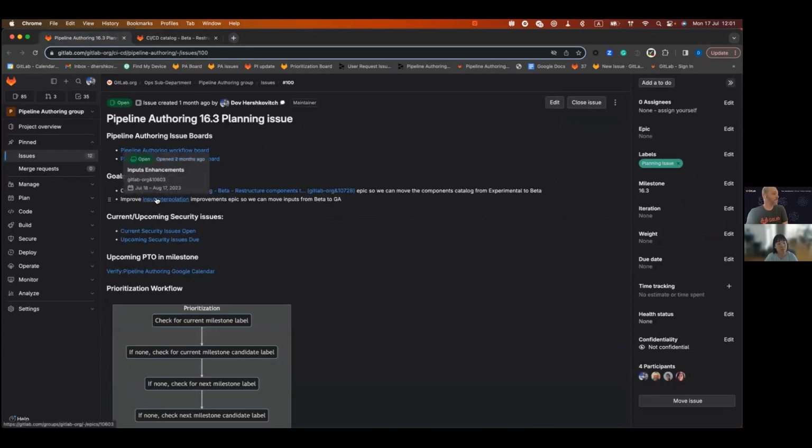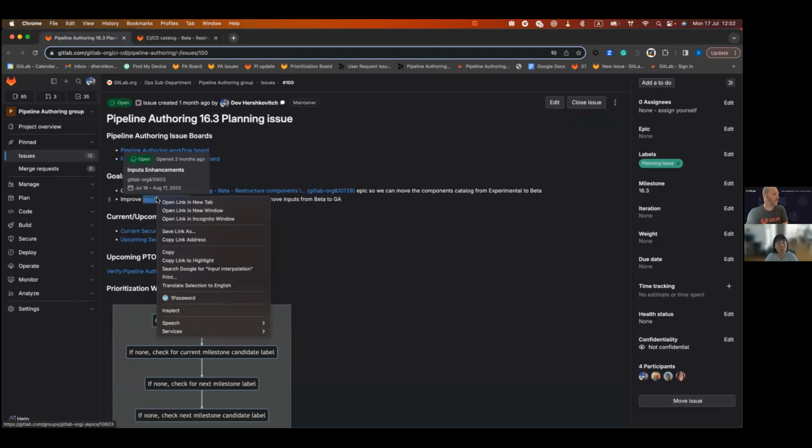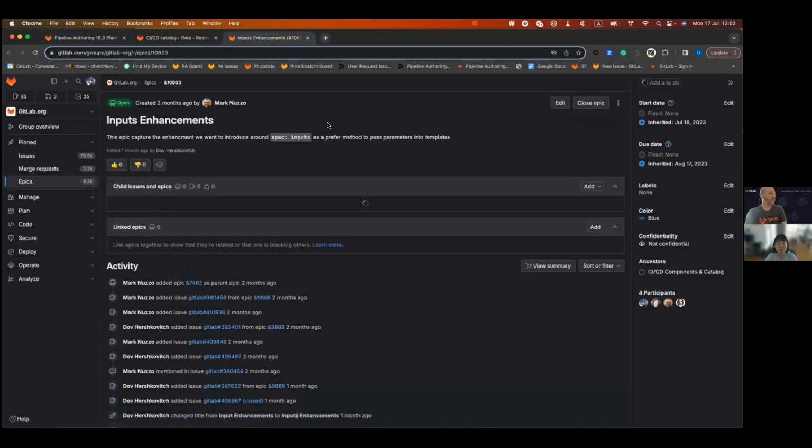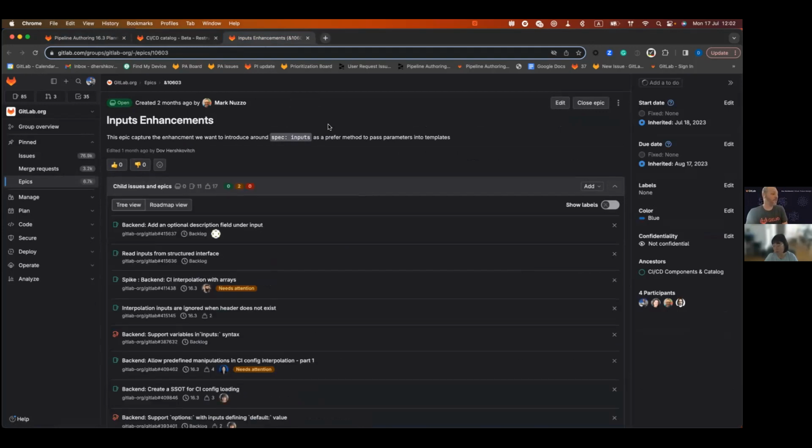And the second thing is to improve input interpolation. I spoke about input interpolation in many of my recordings. Inputs, as a reminder, are the preferred way to pass parameters to a template or a component, instead of variables. Inputs were just released as beta, I think, three milestones ago in 15.11.